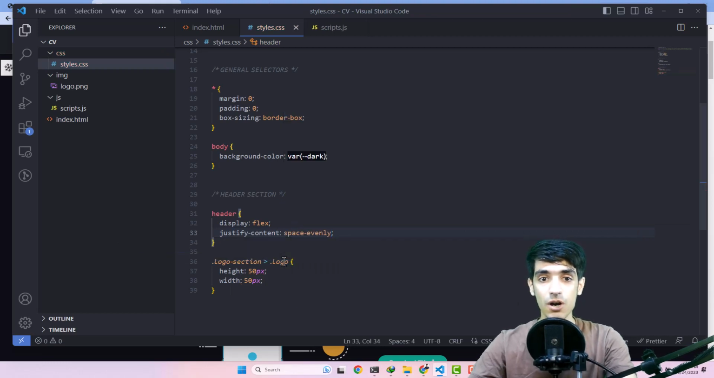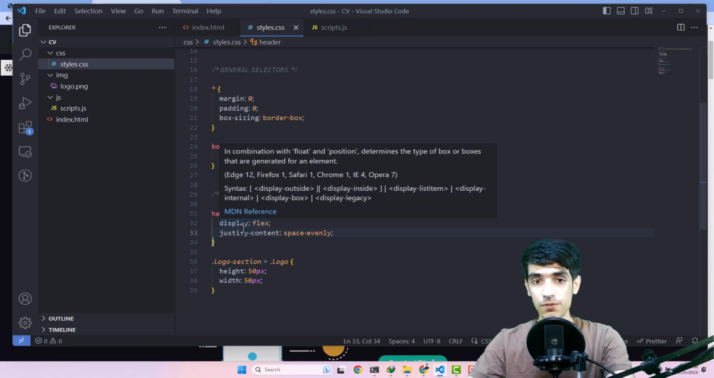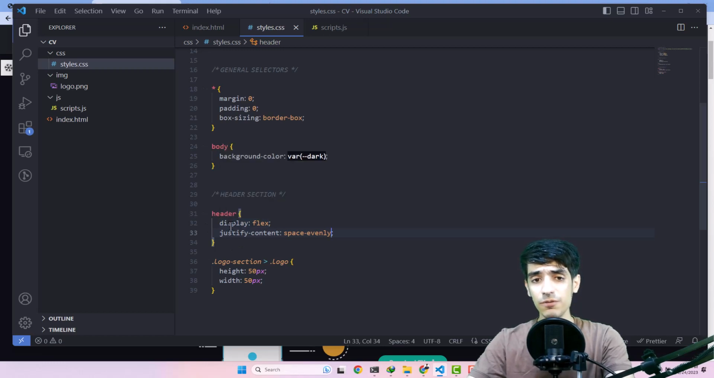I'm not going to cover space evenly once again, because we have already covered display flex and justify content. But if you have forgotten, just pause the video. From now on, if you saw something and you forgot what justify content space evenly was, or things like that, just pause the video for a moment and go and search in the documentation so that you can remember and you can follow along with the course. So, this is it.